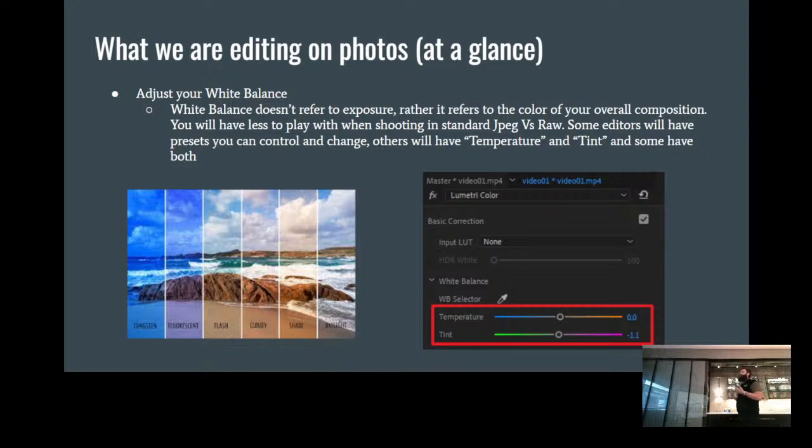And that's what we're changing here. One spectrum of that color will change it from a blue to an orange. The other is the tint, which then changes it from a green to a purple. That's what we call the four-way color thing of CMYK.